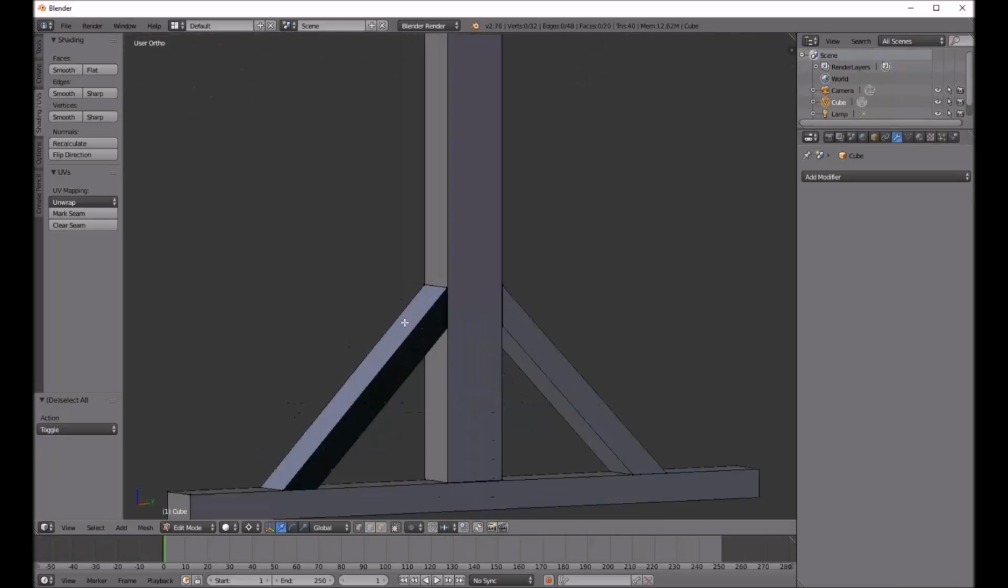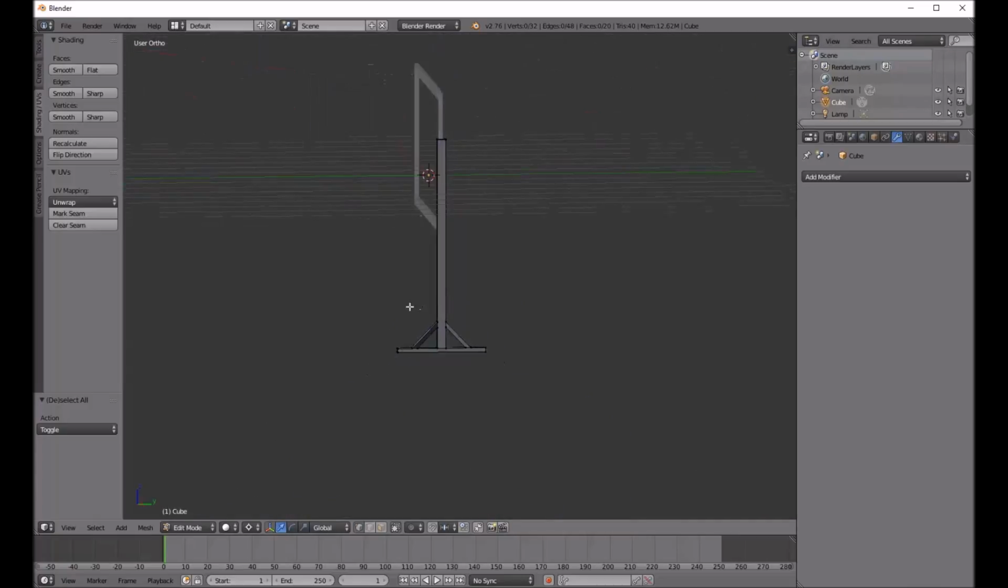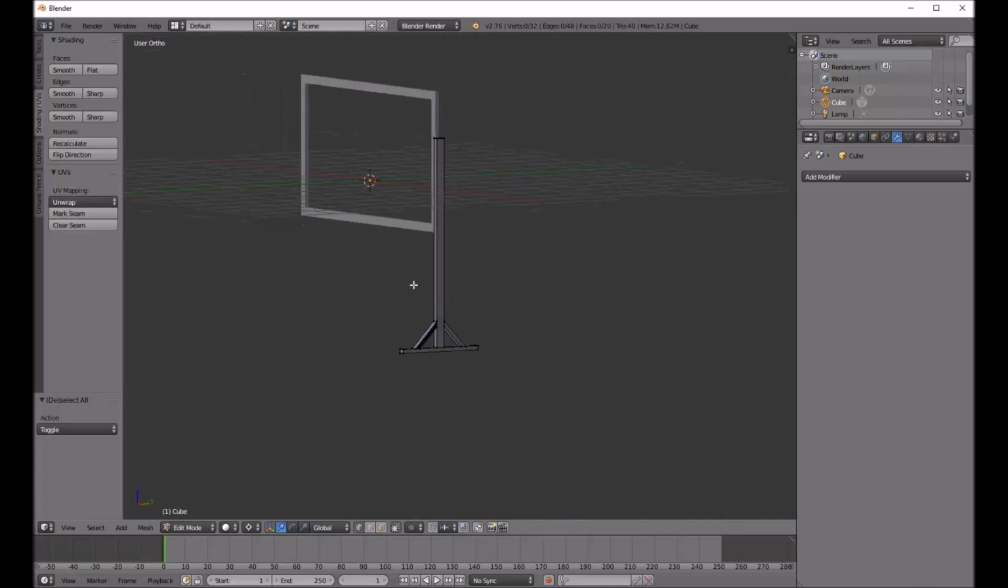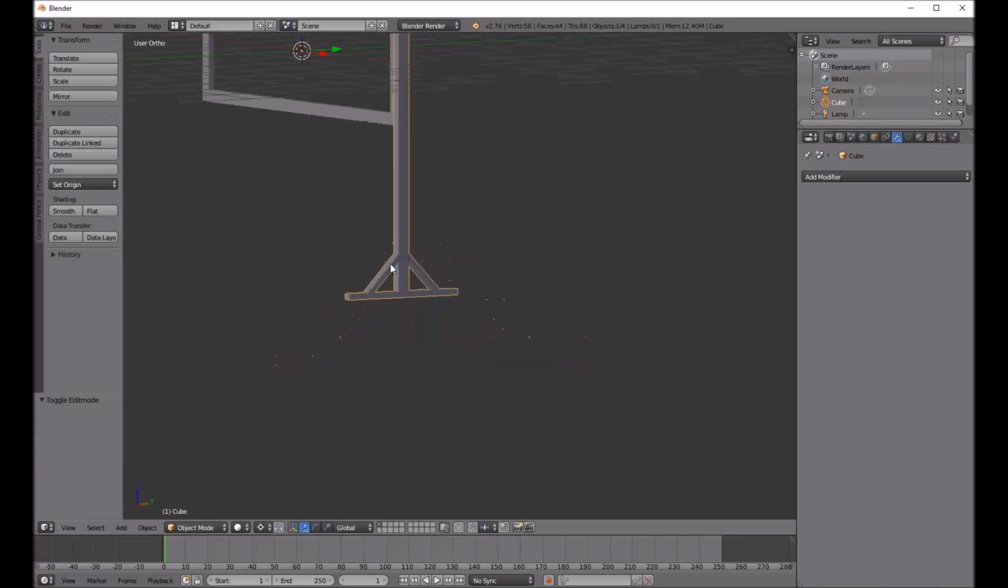So now we have the leg made for the chalkboard, and we'll mirror this over to create the second one. But as you can see, we have the same problem we had with the chalkboard frame. And so I'm going to just right click one of these and hit L and then recalculate. So now it looks sort of like it's supposed to.